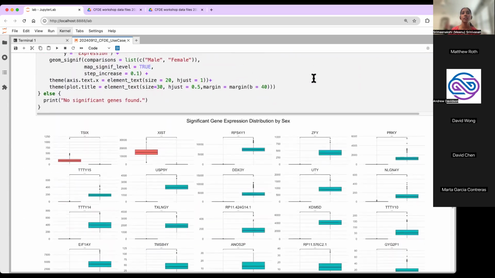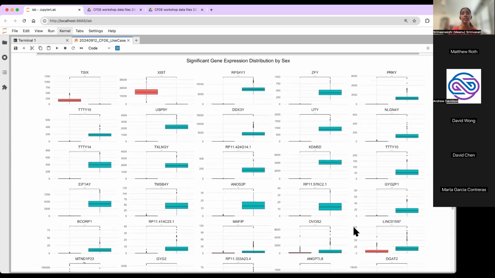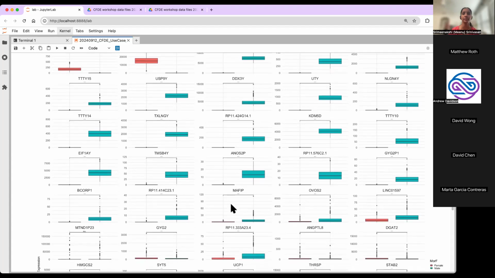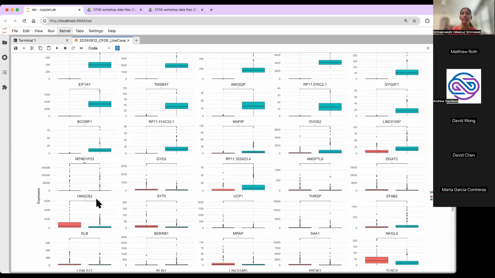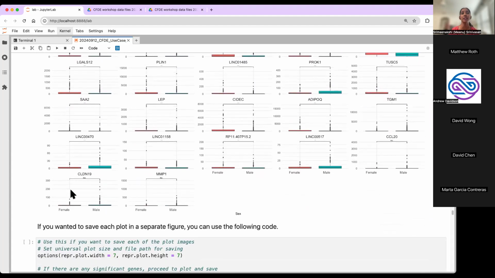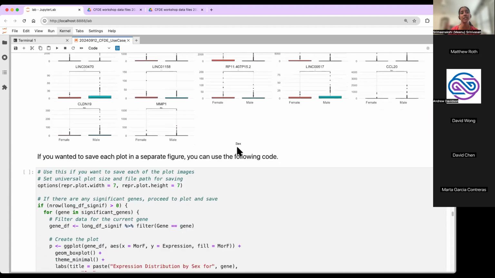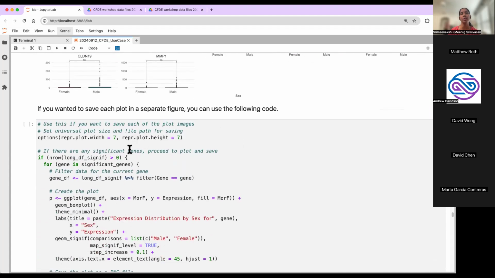Okay, so here is a list of all these genes, right? So some of them are higher in female, and then most of these seem to be higher in male samples. That's all good. I know these plots are all super small and hard to read, but if you wanted to print out each of these, you can use this second block over here to print out each one in a separate PNG file, and that will be saved to your results folder.